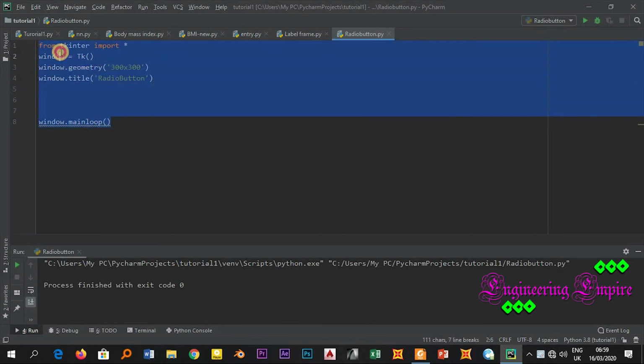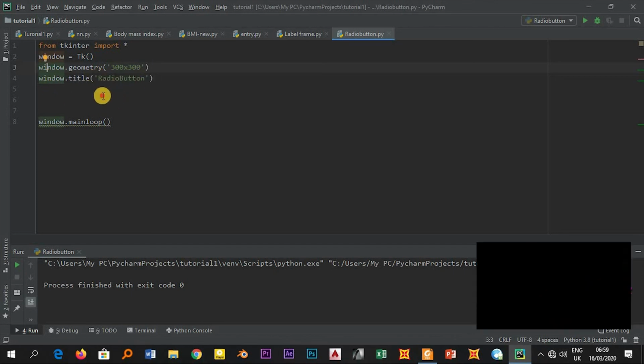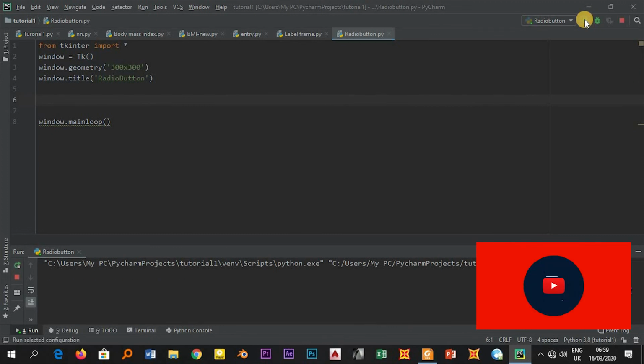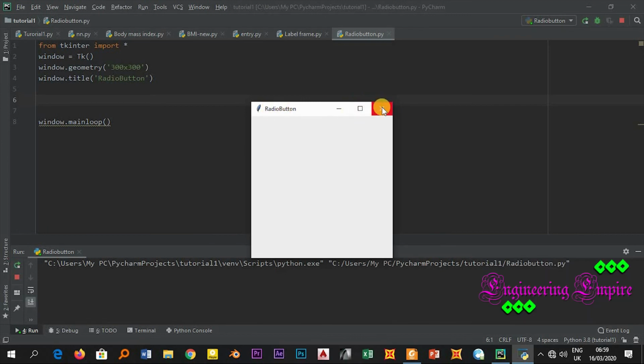The first step is importing Tkinter, then creating the parent window and making the parent window appear on the screen. Then this is the geometry of the parent window, and this is the title of the parent window. If I run this, I have this. So this is the geometry and this is the title. Now let me start creating the radio button.